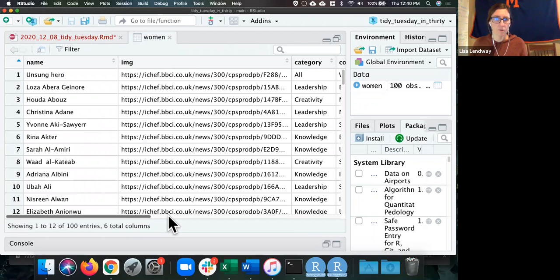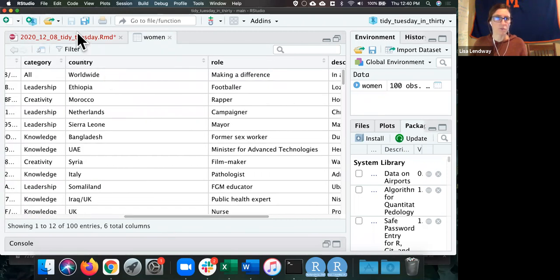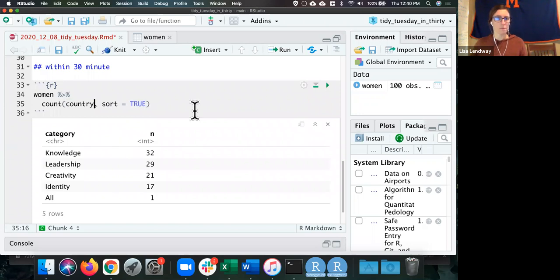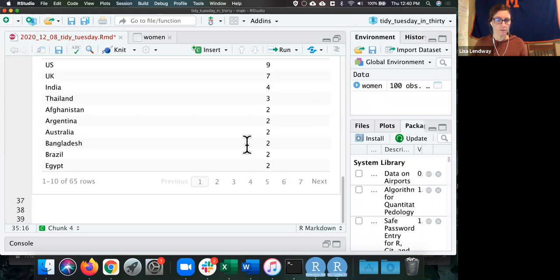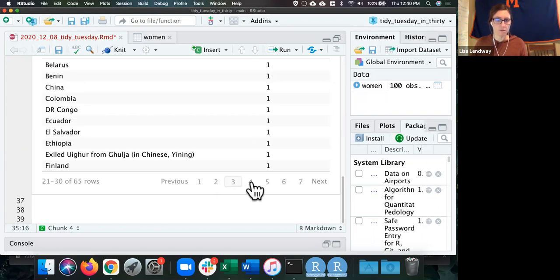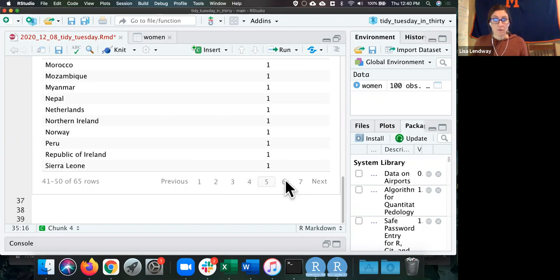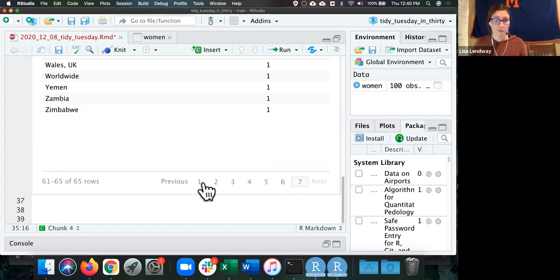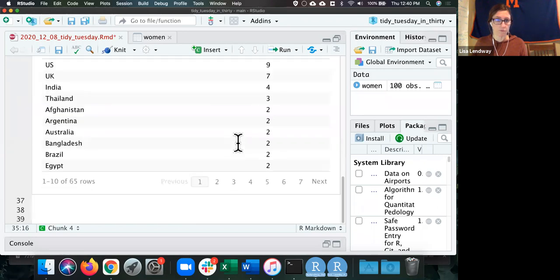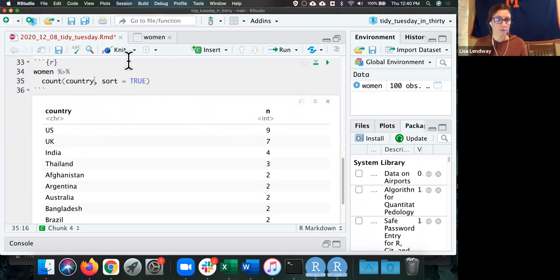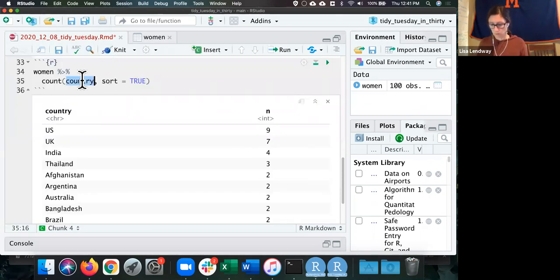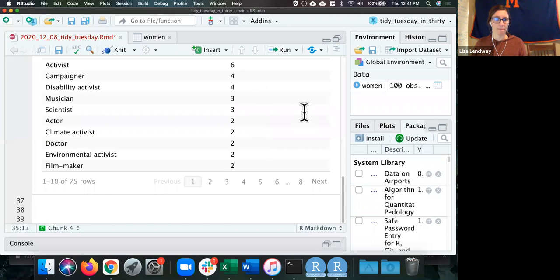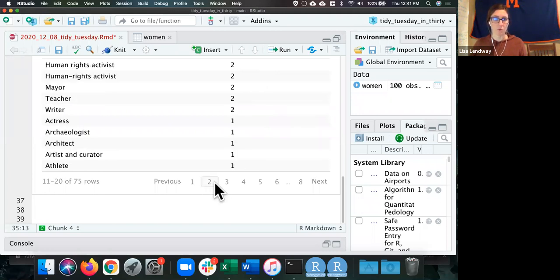Let's look at the counts by country and role. Okay, a lot of different countries in here. So another thing we could consider is doing some sort of map. And then let's look at role. Okay, so quite a few different roles.